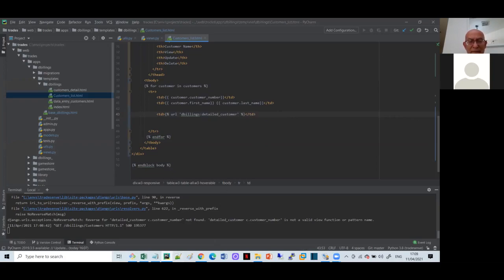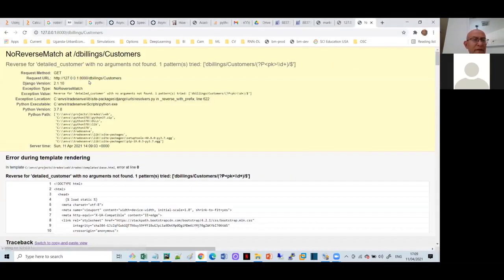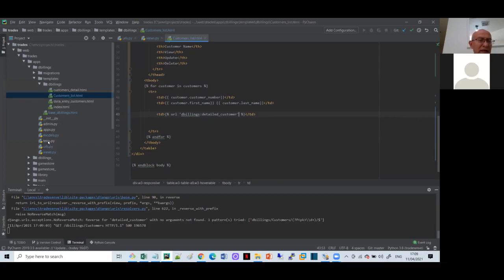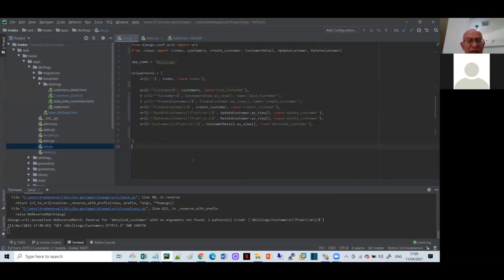What does it do now? Yeah, it tells me with no argument not found. I mean, it is asking for an argument. You see that? Why is it asking for an argument? Because if we go to the URLs, we do have detail. What is the detail? Customer update, delete, detail. And here it's customer detail. So it is looking for a detail, but which kind of detail is it asking for?